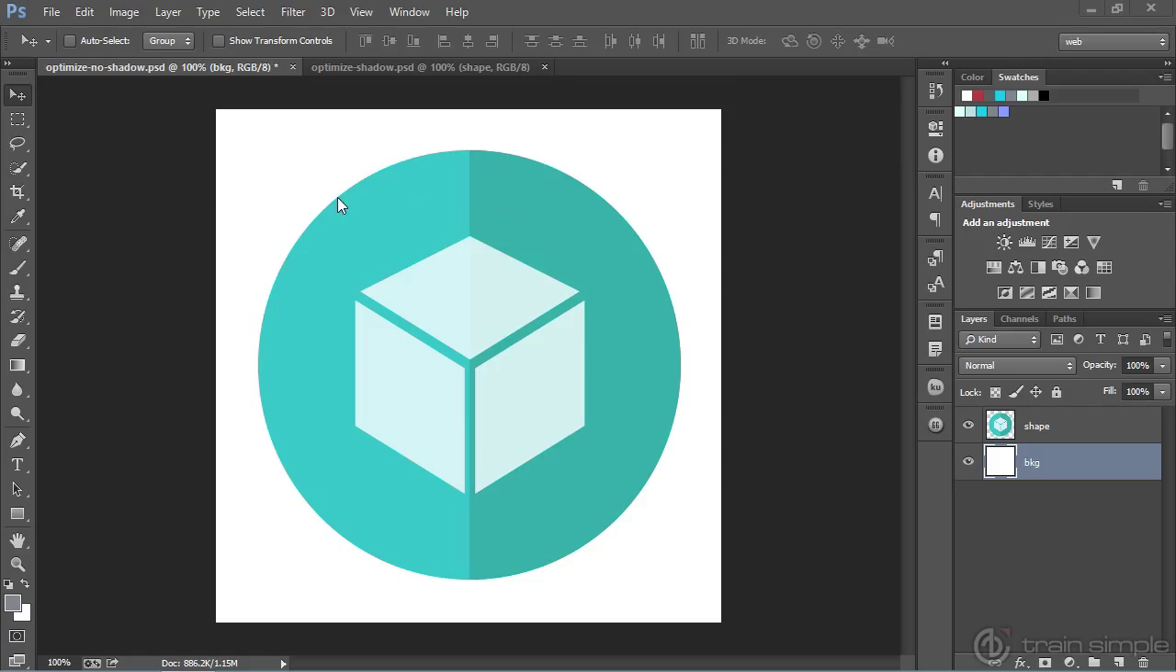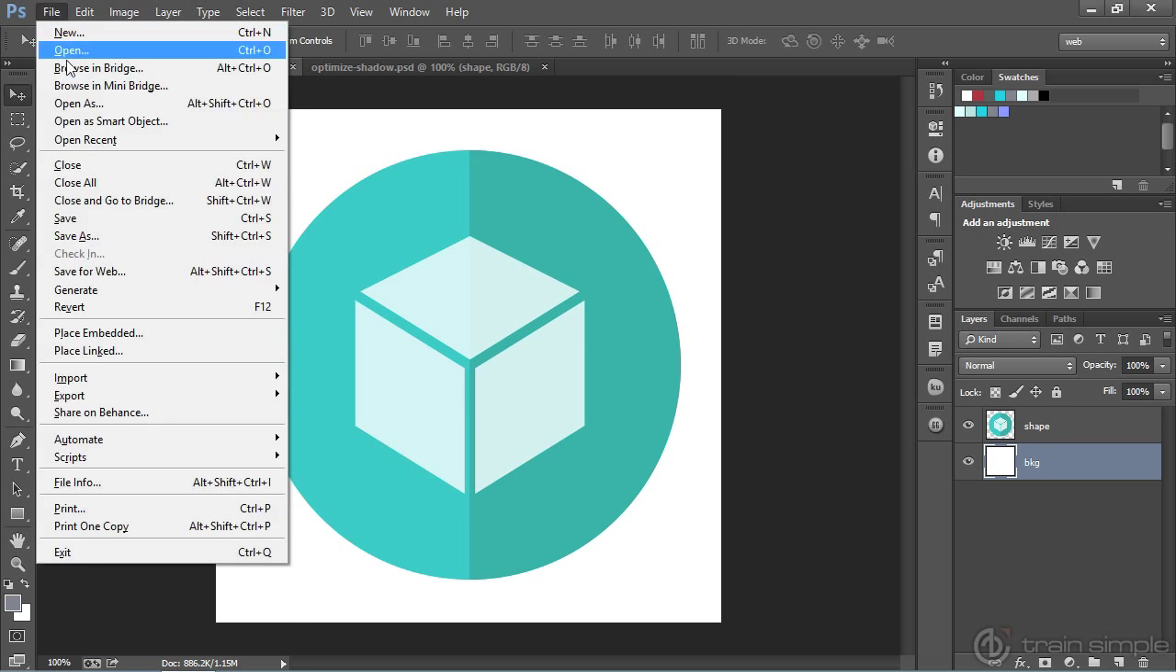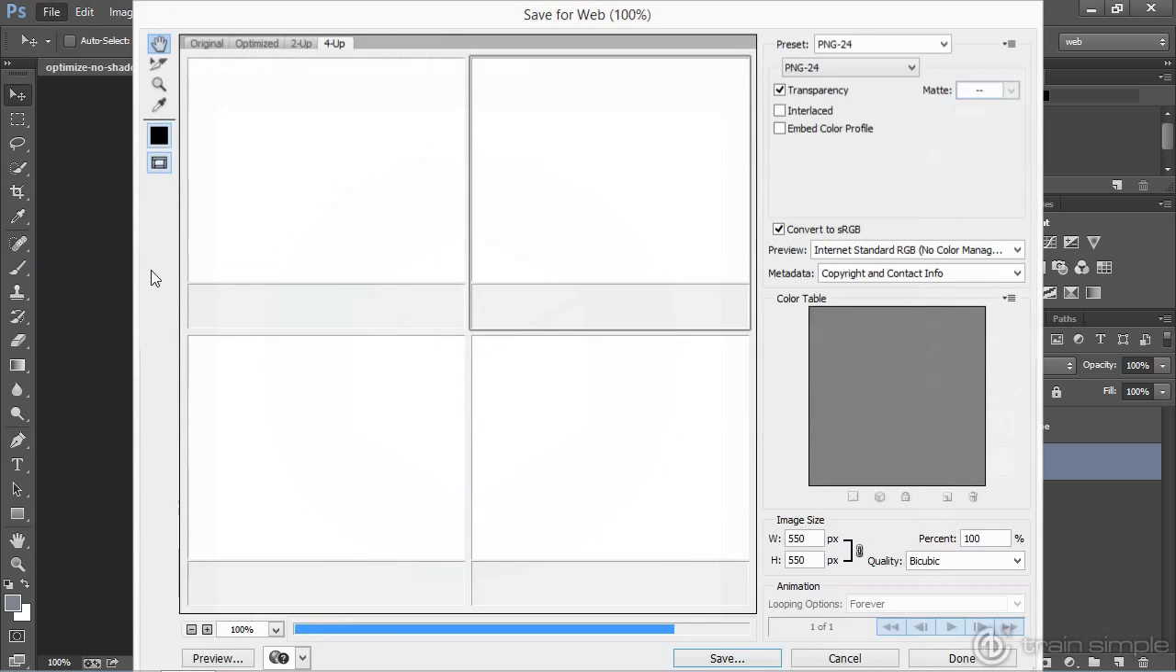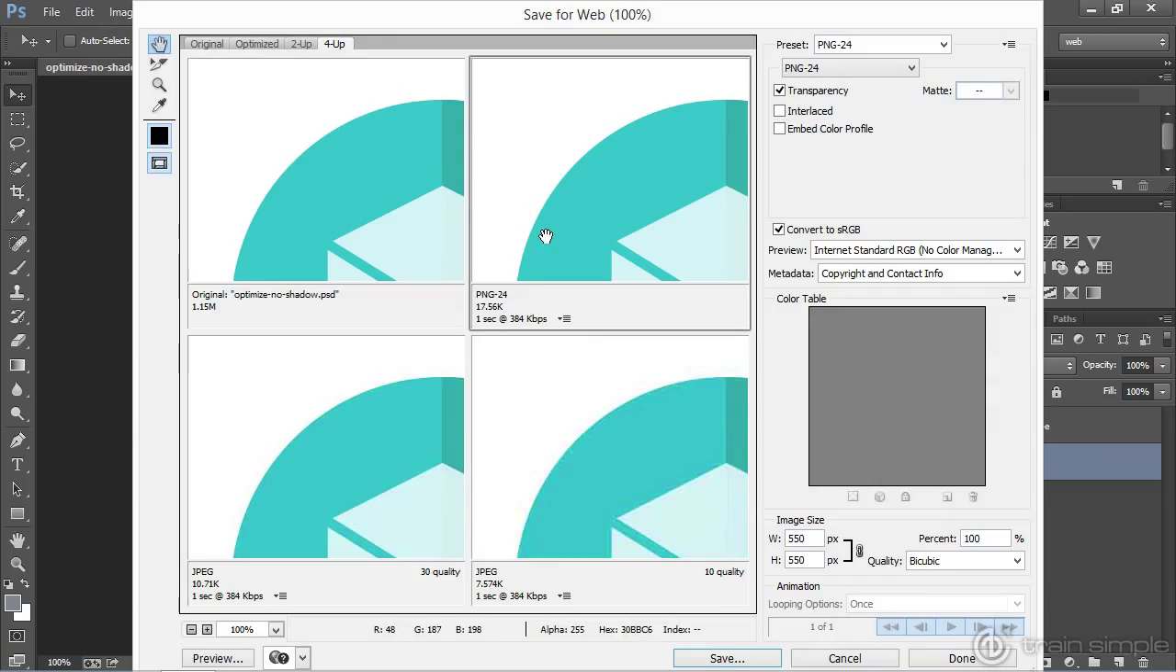Here, with optimize noshadow.psd, we have a couple different options in terms of the file format that we could use. We could use PNG8 or we could use GIF, and it's really a judgment call on your behalf. If you come up to the File menu, you can choose Save for Web. In the Save for Web dialog box, what you want to do is probably come over to the 4UP tab. In this first quadrant, what you want to do is set the compression standard to GIF.